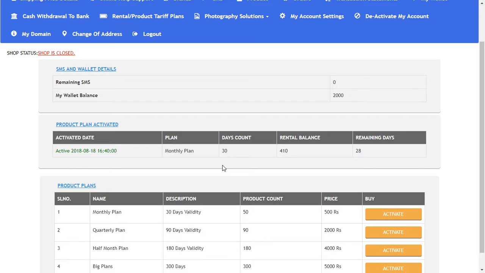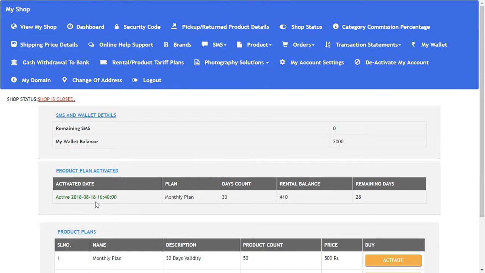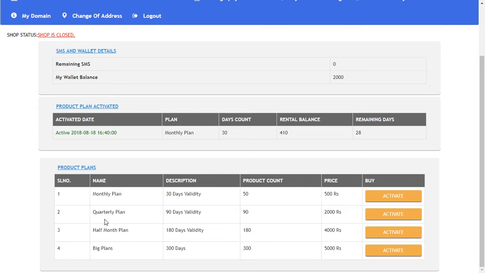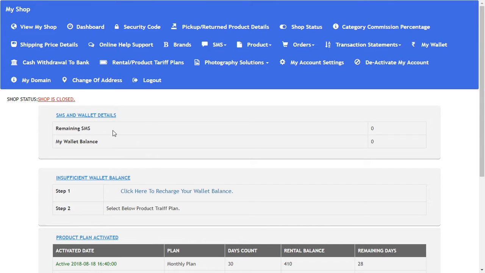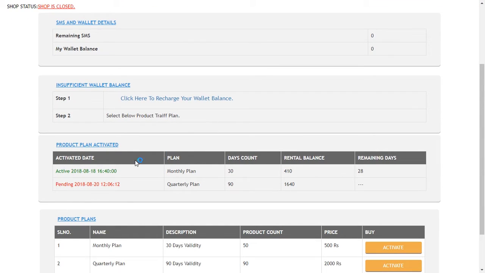Now I will select the 90 product adding limit plan. And this will select it as the pending plan, which will be activated after the current activated plan expires. You will see pending plan details, which will be activated after 28 days and the product adding limit is changed to 90.